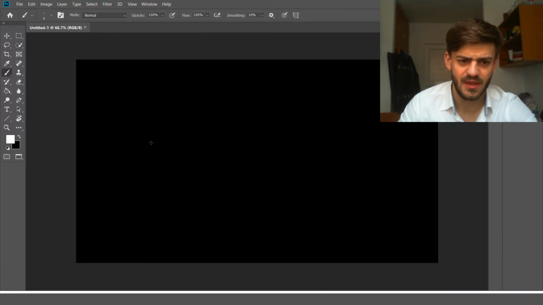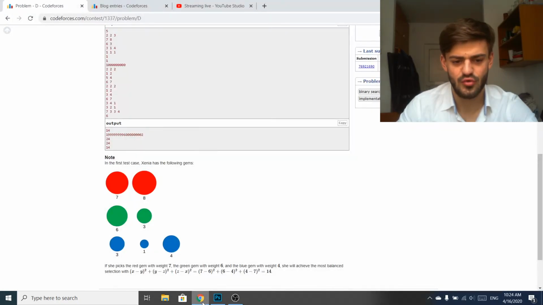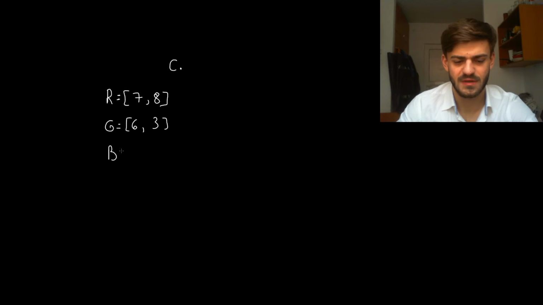7, 8, 6, 3. So let's see here, problem C, right? So as we saw, 3 arrays. Let's say the red gems were of values, as this example says, 7 and 8. The green ones are 6 and 3. And of course, the blue ones are 3, 1, and 4. So perfect.